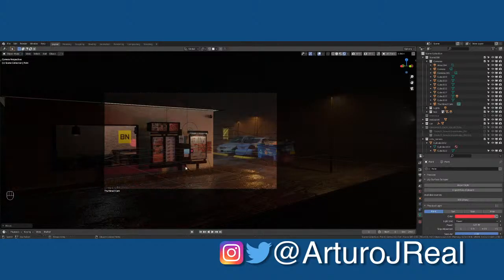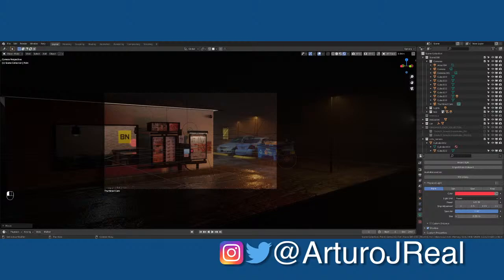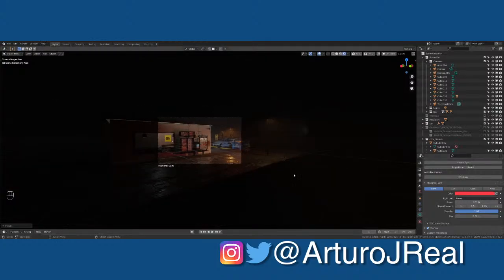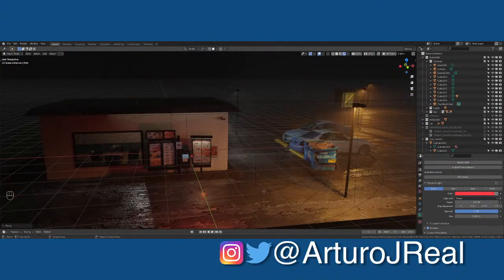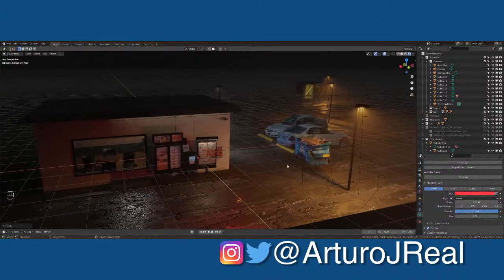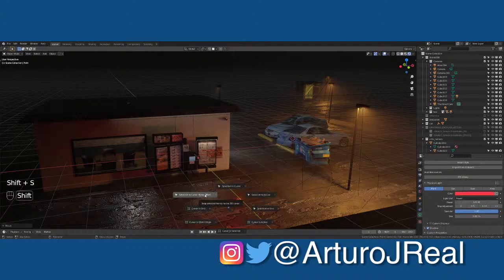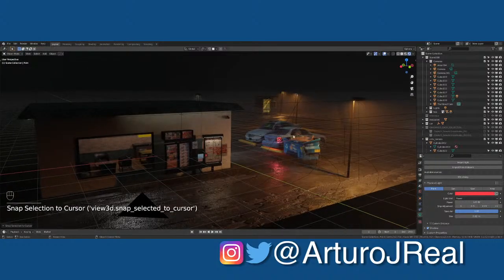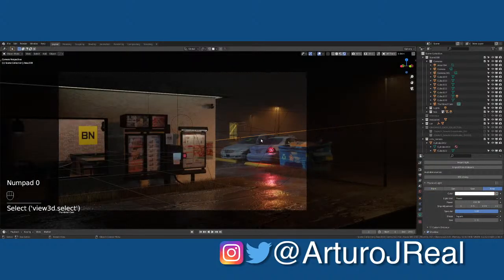Might be a little too intense for a car, and I'm worried that you'll see it in the reflection. So maybe we can change the size. Instead of being 0.25 meters, we could do 0.2. And that will look more like a car light, or be about the right size. And I'm wondering too, if we were to snap that selection to the cursor, if we can kind of trick.